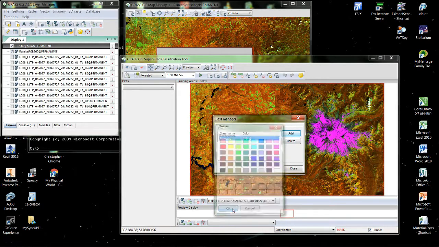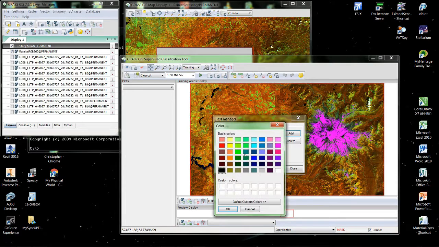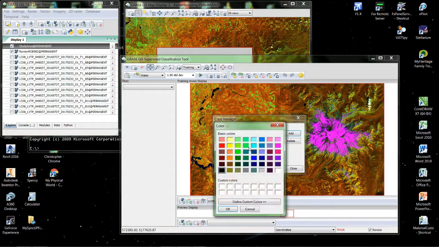Let's go forest green. Then we're going to add another class, and we're going to call this class clear cut. And give it another color. In my clear cut areas, we're going to make that a lighter green. Then we're going to add another class. And we're going to call this class water. And gee, let's make it blue. Let's make it light blue. That way it will be easier to see.